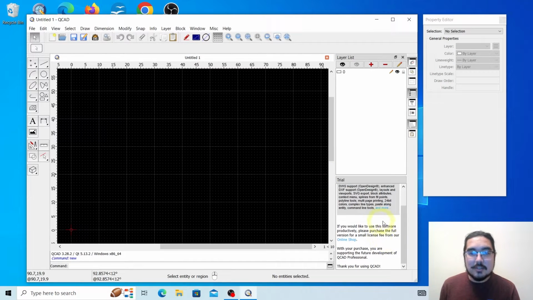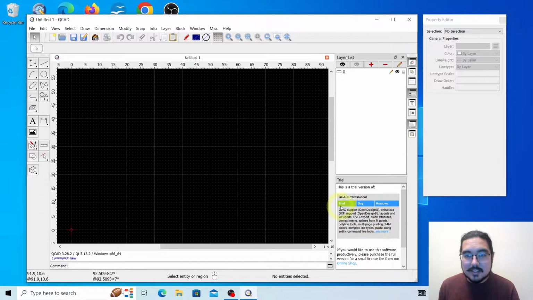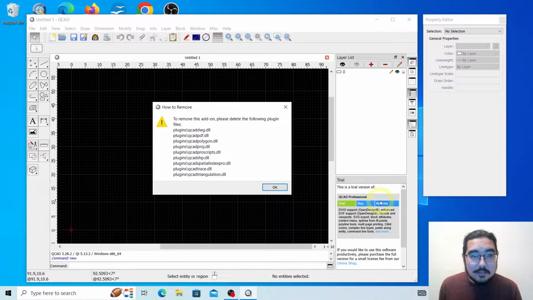And move down to this bottom right hand side of the screen. Let's take a look. All right, so you have trial, buy, and remove. Let's go ahead and select remove. We want to remove the professional version. Again, we're going to use the free variant here. And they say to remove this add-on, we need to delete the following plugins.